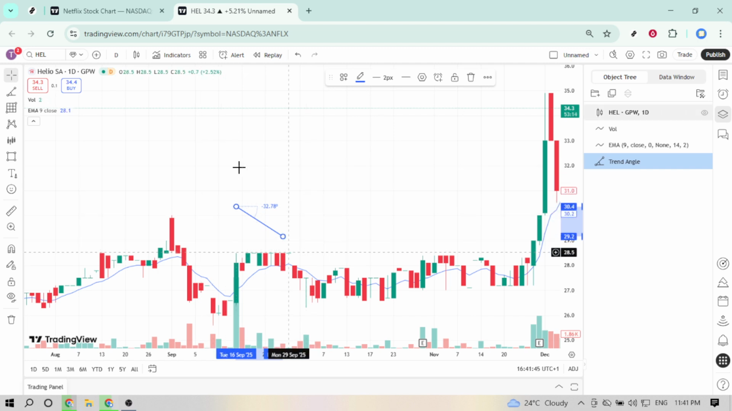That's it. You've navigated to TradingView, opened a full chart, accessed the trend line tools, and selected the trend angle tool to measure the steepness of price moves with confidence.